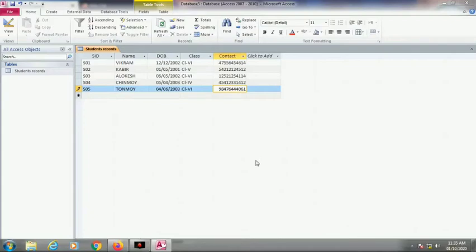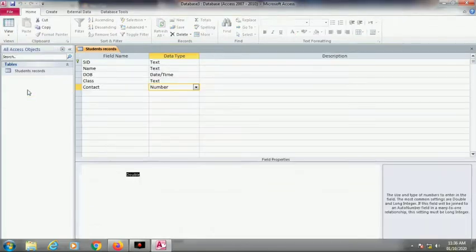Hello students, today I am going to show you how to apply sorting, filter and other options. Here you can see one table I have created already. I can show you the structure of the table. For that you have to go to view and click on the design option.